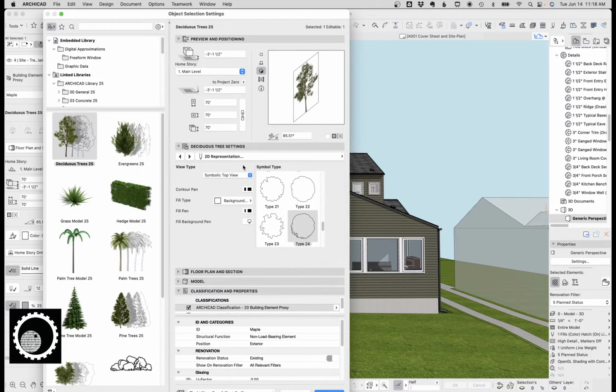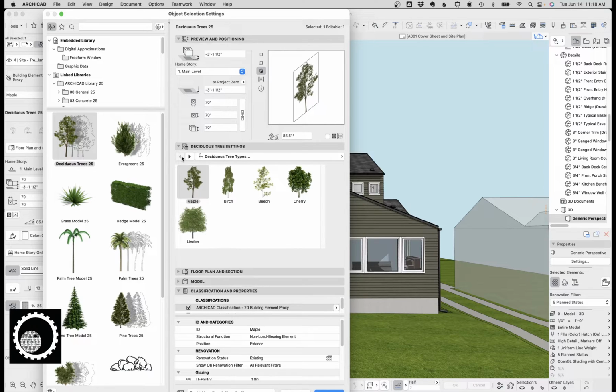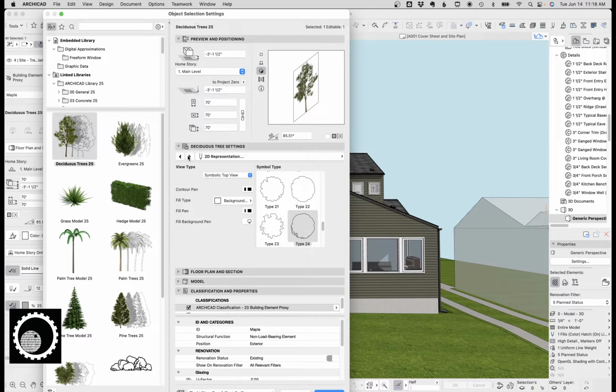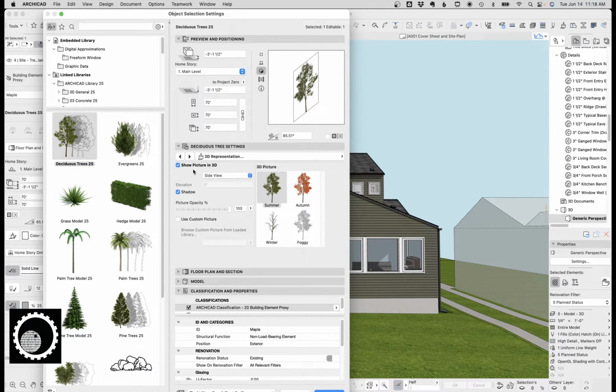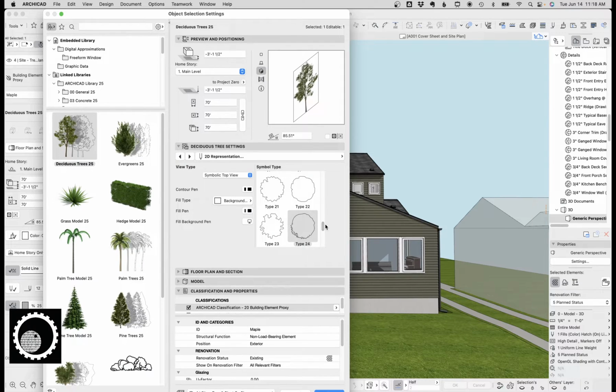I'm going to go back into that real quick with Command-T and talk about a couple of the options here. As I mentioned, we've got a couple of different tree shapes, and there's different tree shapes for each object. And then you can either show or hide the 3D image. Sometimes I will hide the 3D image if I just want to use the nice symbol shape for a site plan, and I don't want to have to mess with the 3D model.